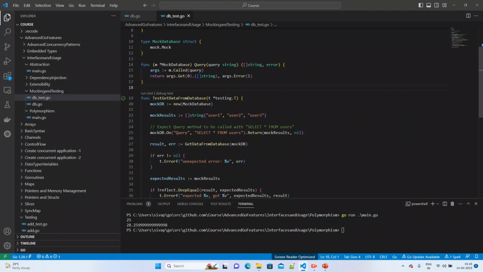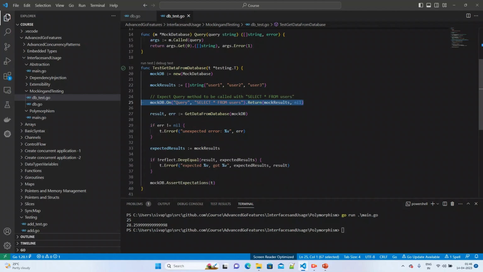So whenever we are trying to call this method, we are just trying to mock db. Basically we are creating a new mock database, that is this one. This mock db is created and mock results we are creating like user 1, user 2, user 3. Whenever this mock db dot on query is called with select star from users, we are trying to return mock results, which is nothing but user 1, user 2, user 3, and the error will be nil. This is completely mocking the exact query method, right?